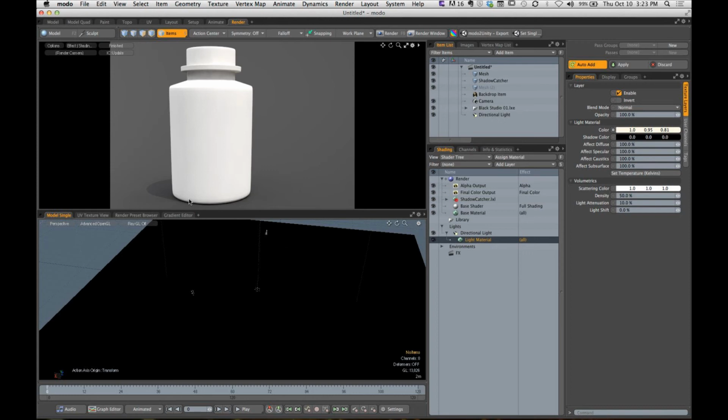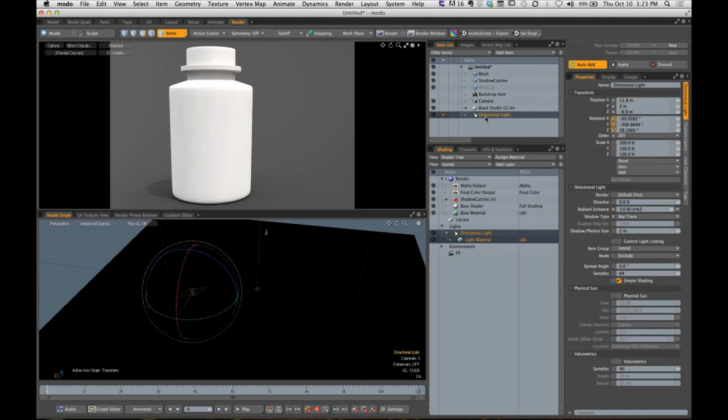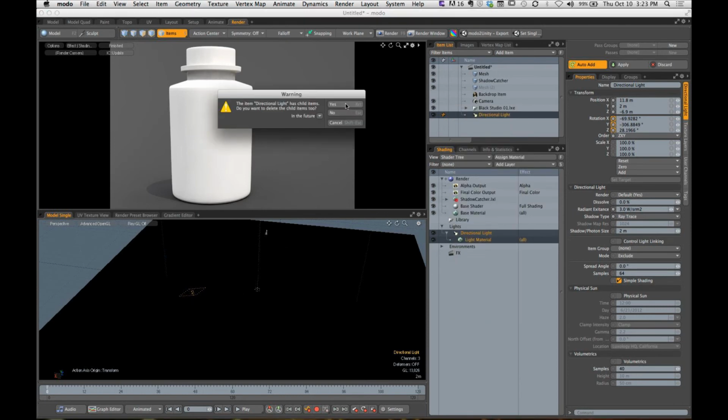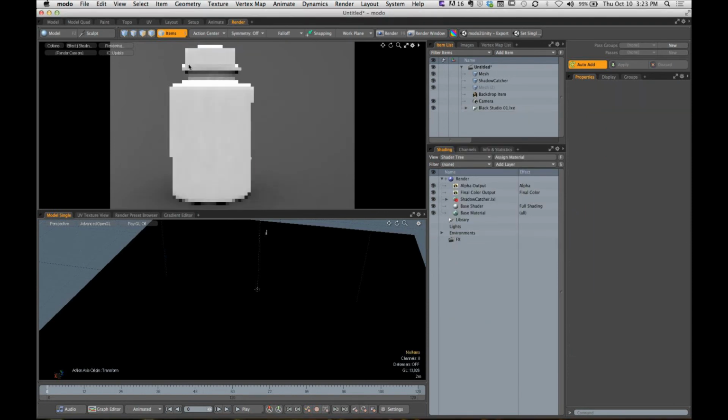Now, directional lights aren't the only light type that we have within our scene. I'm going to take a step back for a second, and I'm going to delete my directional light. There we go. Yes to all. You can see what happens to my render. We can find all of our lights in our item list. So if we wanted to add new lights into the mix, we can go Add Item, Lights, and you can see all the different light types that we have access to.